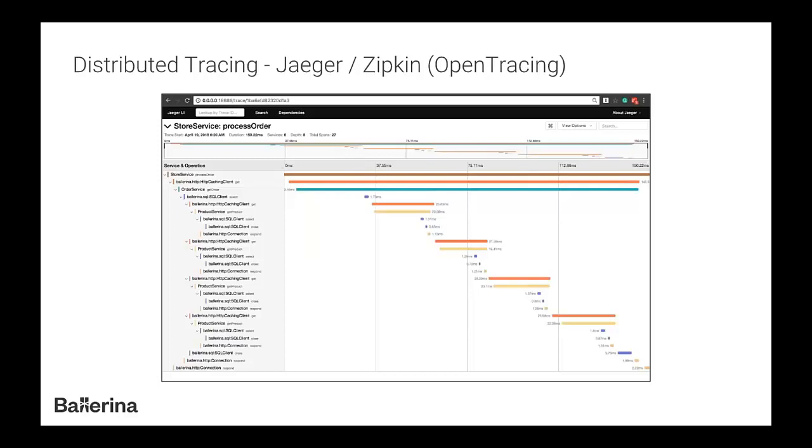So the tracing features: we do distributed tracing using the OpenTracing standard. That means any OpenTracing provider can possibly be supported with Ballerina. We currently have implementations for Jaeger and Zipkin. So it's a matter of implementing that compatibility layer, and all the features that come with distributed tracing will work from there on.